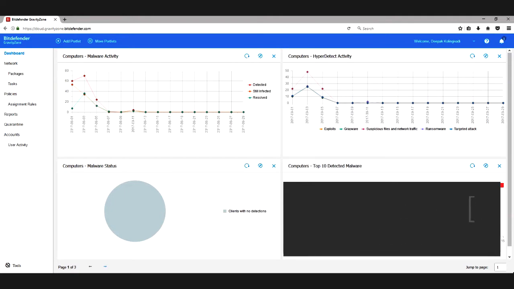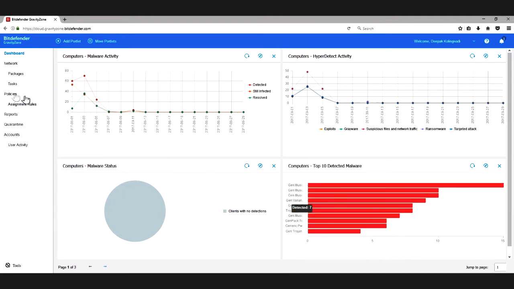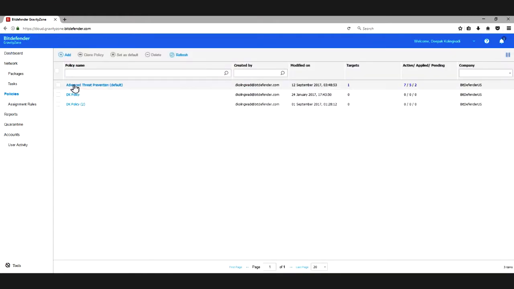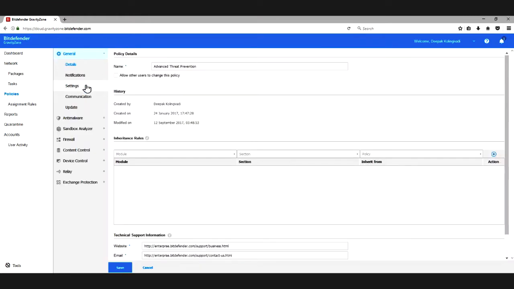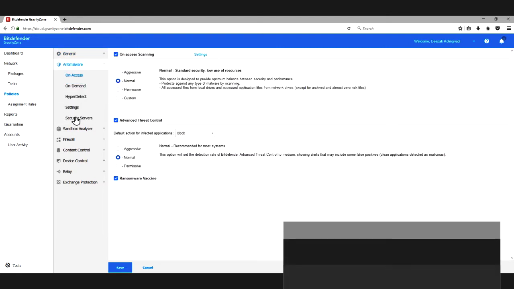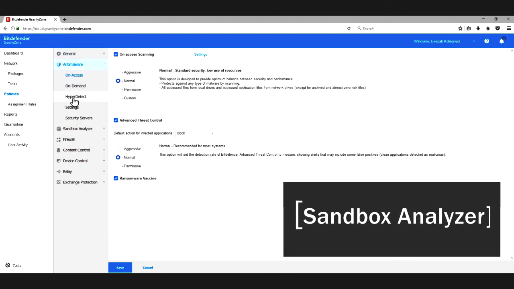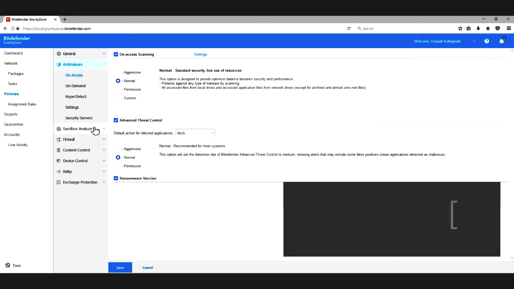We'll start by looking at policies. In addition to our current on-access scanning, which is based on our machine learning anti-malware, we've added two extra layers of protection, HyperDetect and Sandbox Analyzer. Let's check out HyperDetect first.